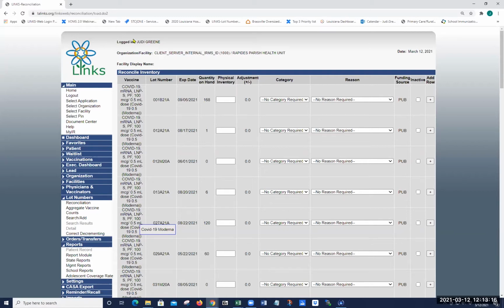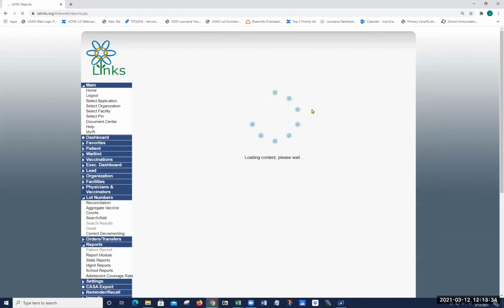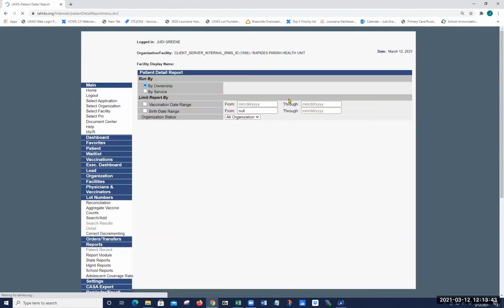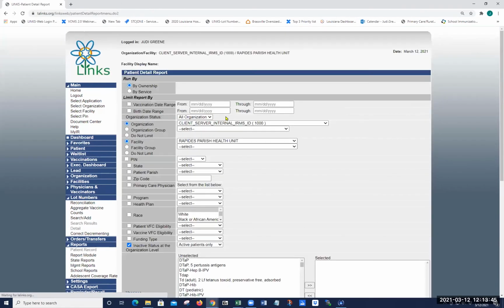Okay, the next report I'm just going to kind of breeze through is your patient detail, because we went over it yesterday in detail on how you can run a patient detail report. We'll go back to the report module. And I'm running this patient detail report for the Rapides Parish Health Unit, and I just want to get a listing of everybody in the health unit that received COVID vaccine, and I'm going to use the date of 3/11.